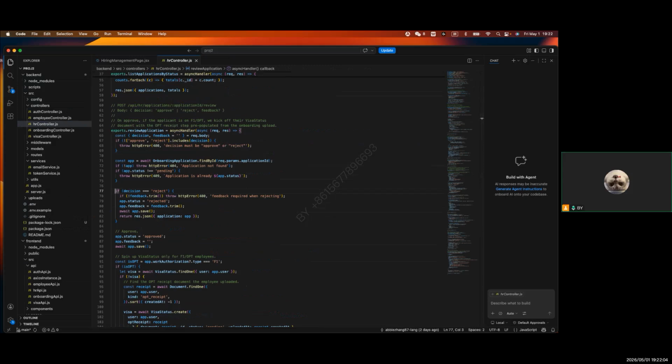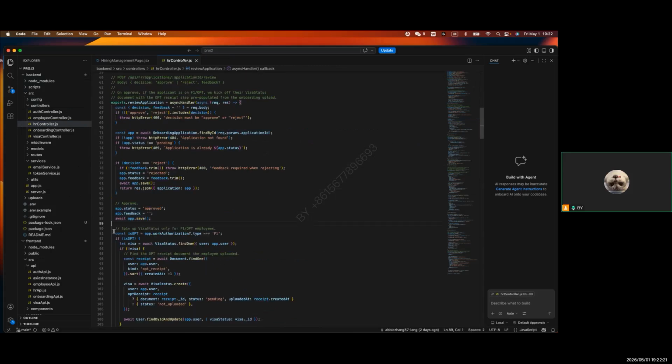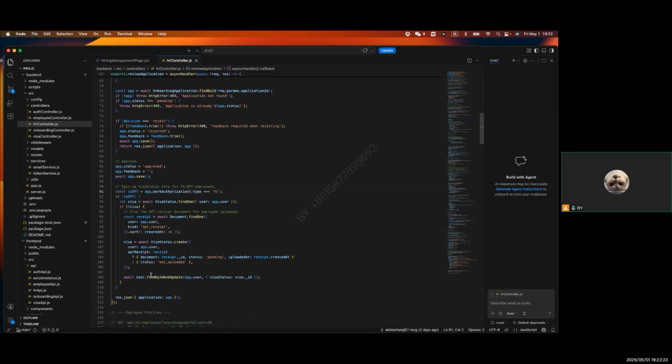And then let's go to 85 to 88. That implements the approved path by setting status to approved and clearing feedback.